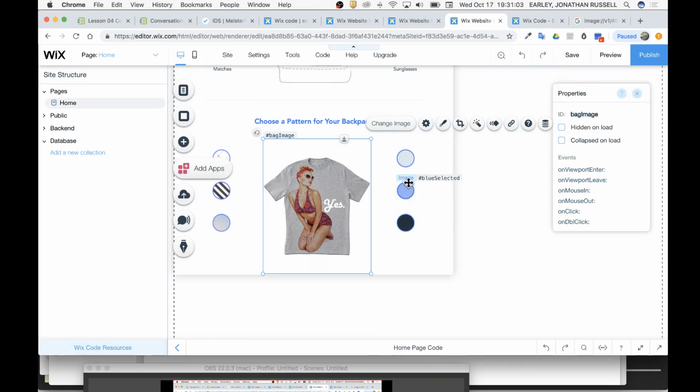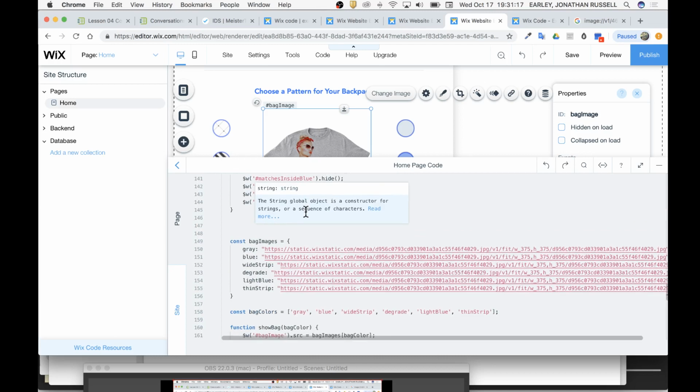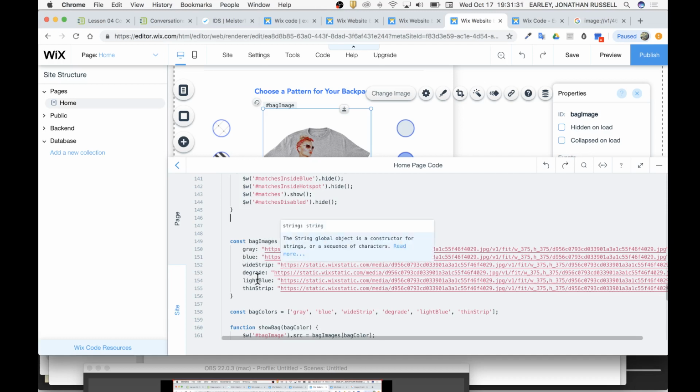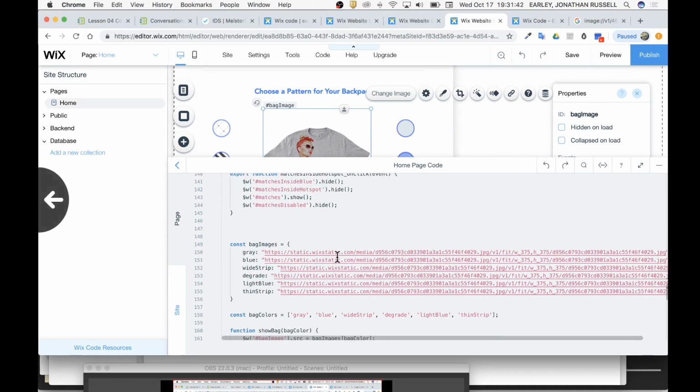The way we swap these out is you'll notice each one of these has a little hashtag. So this one's light blue selected, gray selected. If we look in the code, you have to scroll almost to the bottom, but you're going to see this bag image, and you'll see this has the hashtag bag image. And we have right here an array of all the different choices: gray, blue, wide stripe, and so forth. What I did was I went into Wix's backend and I actually copied and pasted the URL between the quotes here for the source.